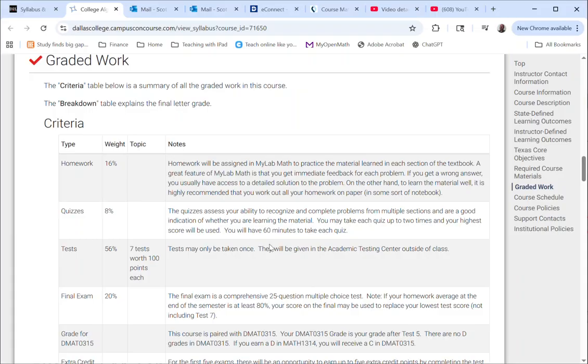So the quizzes basically cover about 2 or 3 sections normally. And they'll give you a good idea of whether or not you're learning the material. If you're having to use notes or you're getting all the problems wrong, then obviously you're going to need to do some more work. But if you're going right through the quizzes with no problems, then that's a pretty good indication that you're going to be okay for the test.